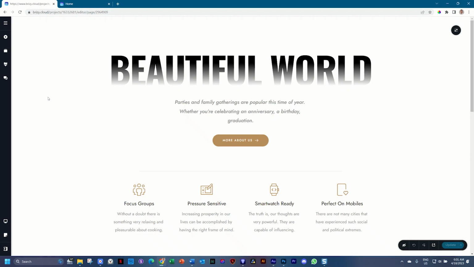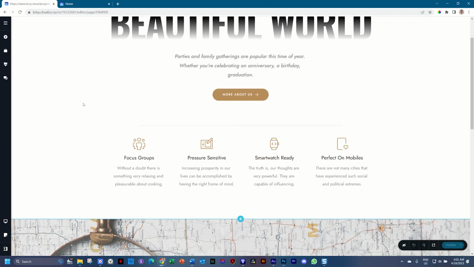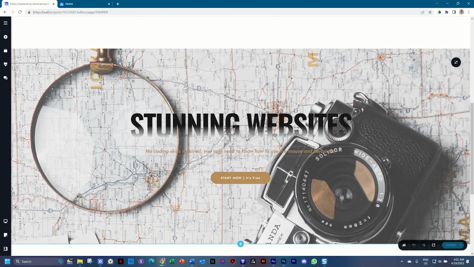Create a gradient heading in Brizy has never been easy. This can be done in both the Pro and free versions of Brizy WordPress and Brizy Cloud. And apart from just adding a simple gradient, you can also create an effect like this, where you have a fade in of text almost from your image. Let's have a look at how you can do the standard gradient and then how you can do this.